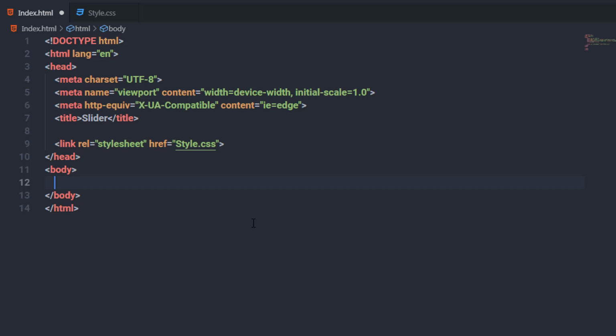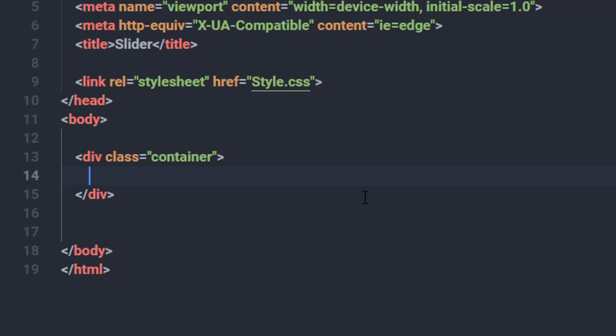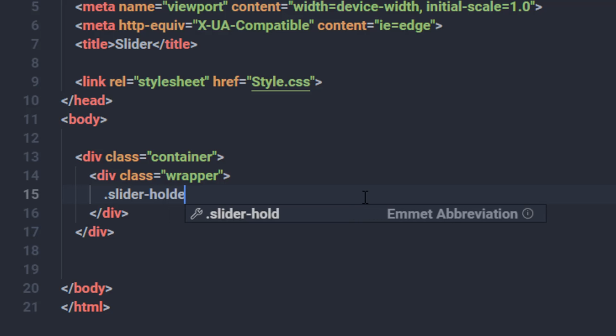So I'm going to first create a container class. I'm going to say dot container. In this container, I'm going to create a slider. I'm going to wrap this slider in a division tag and name that division tag wrapper. So I'm going to create a division tag with the class wrapper. Now in this div, I'm going to have a slider holder class that can hold different slides.